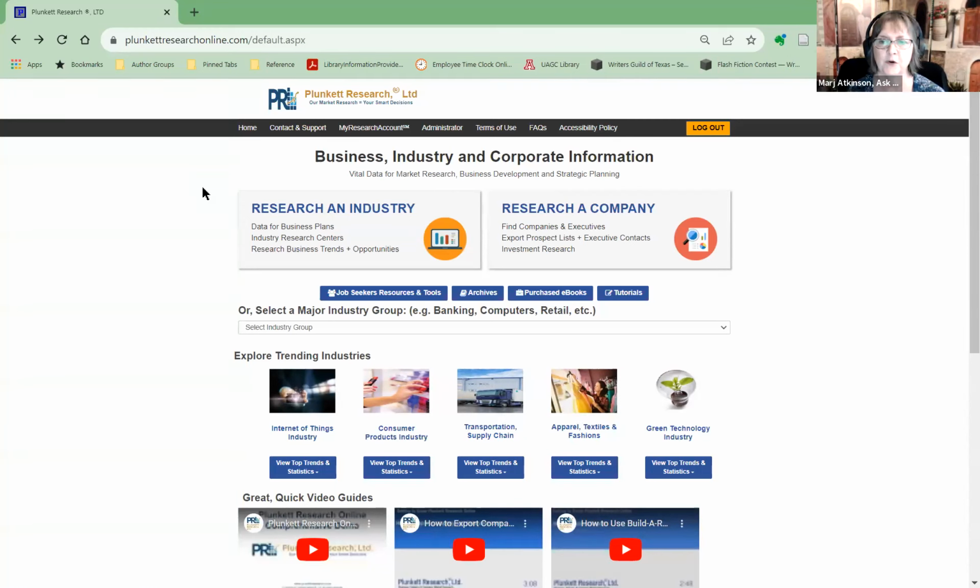I guess we have a mix of perhaps patrons and staff, but regardless, this is all really good information. First of all, this is the main homepage when you go to Plunkett Research Online through the databases access. Along the top there's an FAQ, and my research account should allow you to create an account and save things if you have access to Plunkett Research. These are the two main buttons and main areas we will focus on. But before we do that, I just wanted to guide you around the homepage.